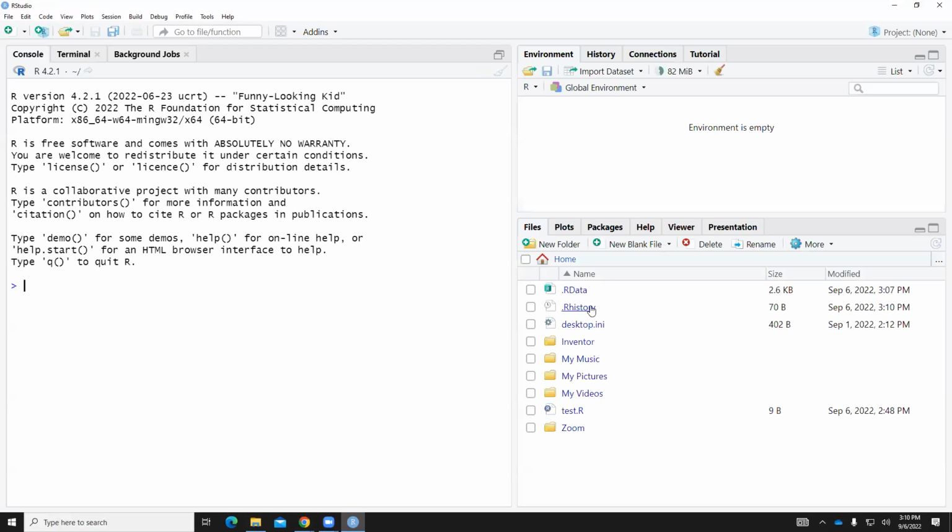So it restarts, and we do not see A equals 5 anymore. We won't see it in the environment. When we key in A and hit enter, it says not found. Any questions?